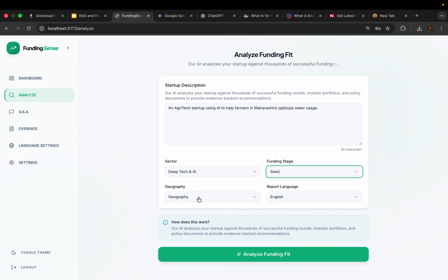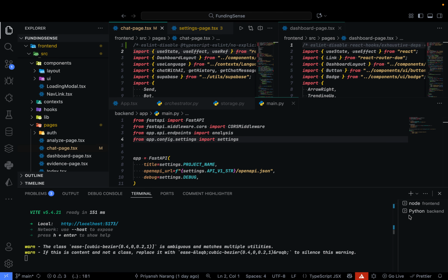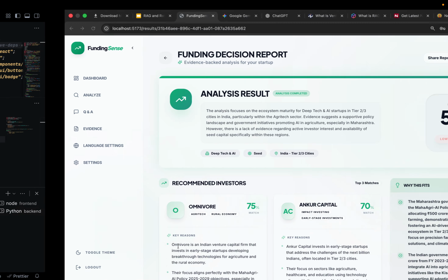Now as soon as we click analyze funding, see, now this is our reasoning layer that we have built. So this triggers a multi-tier pipeline. This isn't just generating text, it fetches the information from the 2024 news and from our vector database, for which we have used ChromaDB as our vector database. As you can see here in the backend, it's analyzing everything. It says it found 7 units. It fetched 7 real world evidence units, for which the RAG pipeline, which is retrieval augmented generation, is being used.